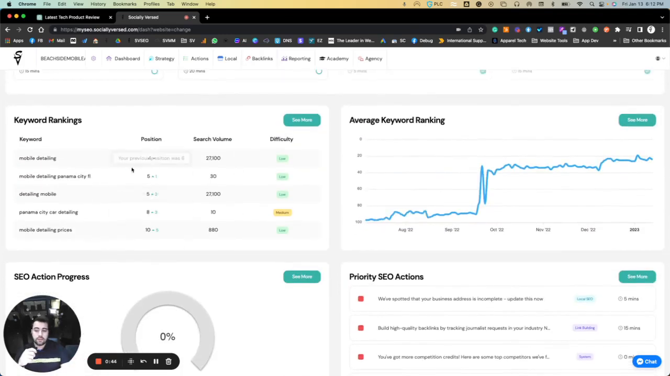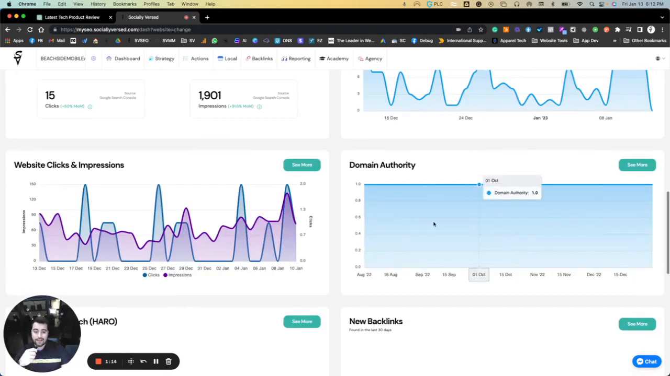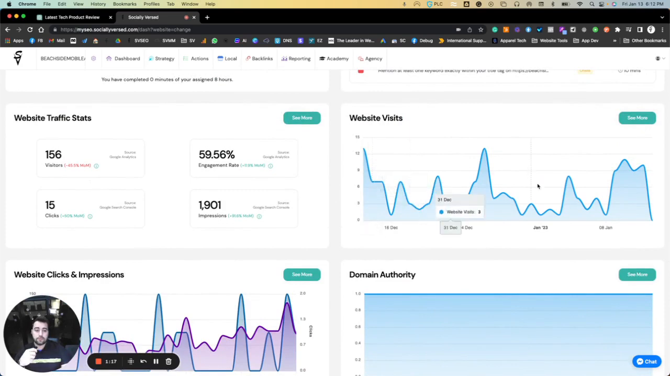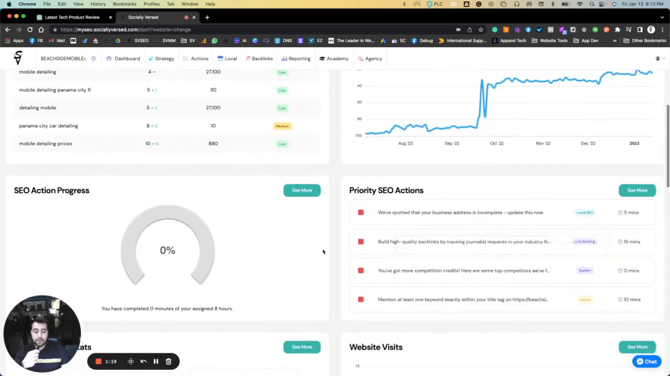So essentially you can see your keyword rankings, all your average keyword rankings. Cool thing here is it actually shows you the position that you're at. So this one shows, hey, previously you were at position 6 and now you're at 5, or previously you were at 15 and now you're at 10. So you've moved up. So it shows you all these different analytics going on your keywords, the search volume, the difficulty, your keyword ranking dates, based on where your average position was on search engines, essentially during that time period. Then it shows you your website traffic, your website visits, your domain authority, and more.